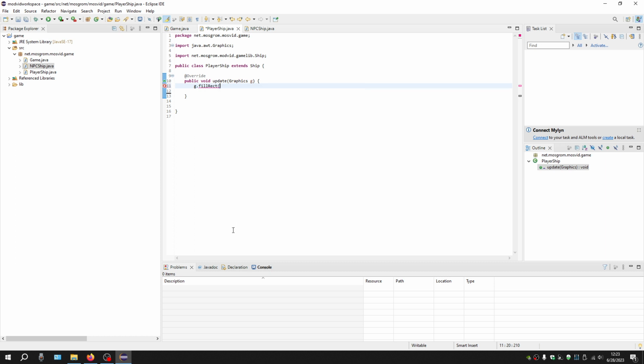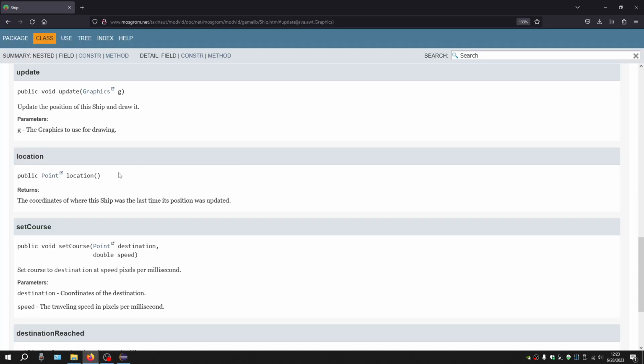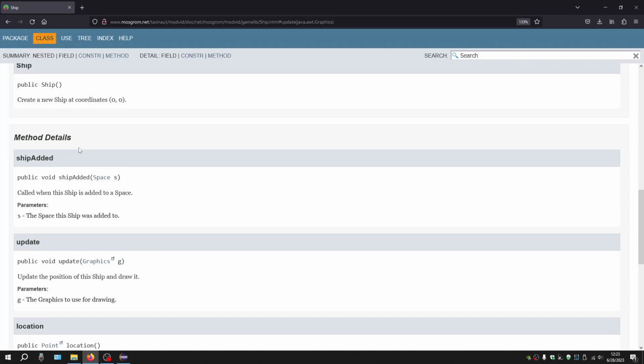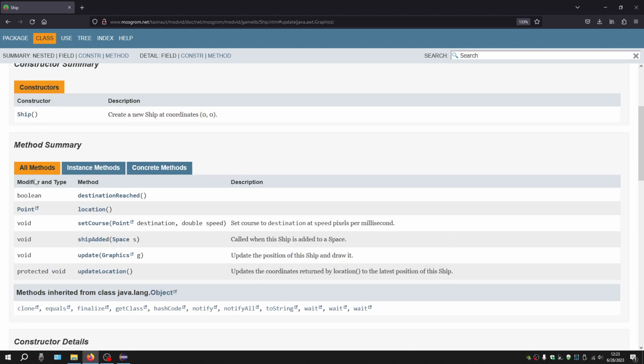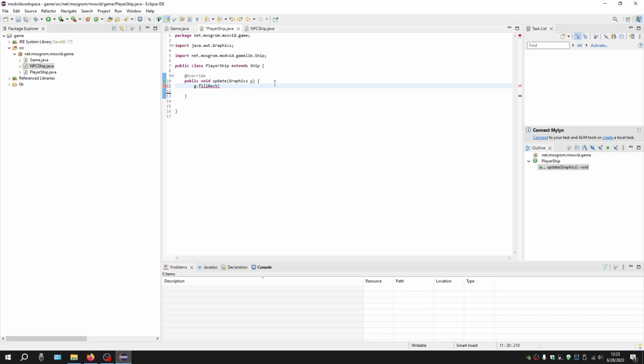Now, if we go back into the documentation, you can see that Ship has a method called location that returns something of class Point. It's just a coordinate. So we'll use that. We'll go location, that's a method that's defined on Ship, and we call that method, right? And then it returns a Point. Now I could do this. I could go Point p is location like this.